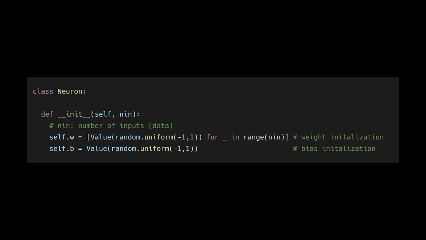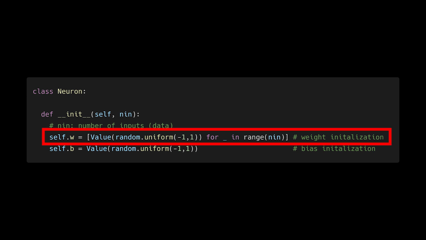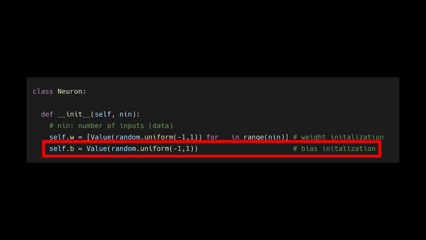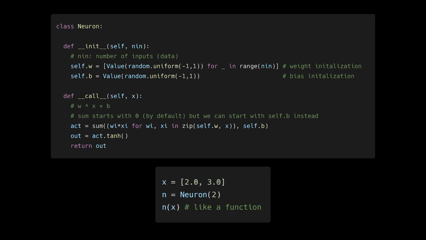network module design. The init will take the number of inputs to the neuron. Then it creates a weight that is a random number between -1 and +1 for every input, and the bias that controls the overall happiness of that neuron. Next, we have a call method. This method lets your object behave like a function.